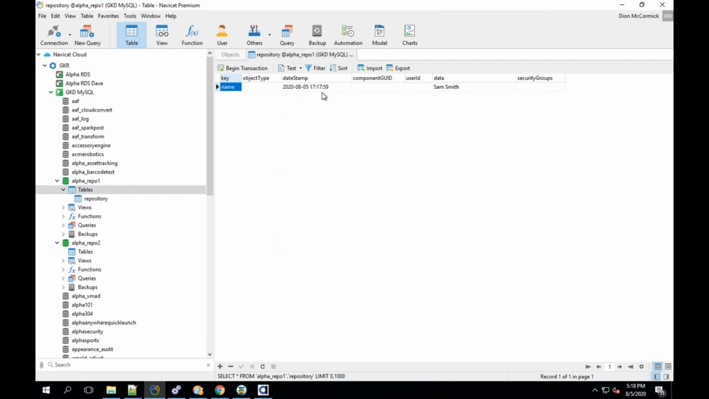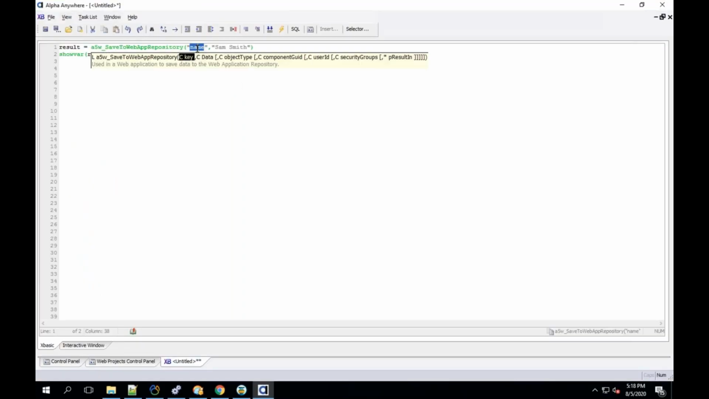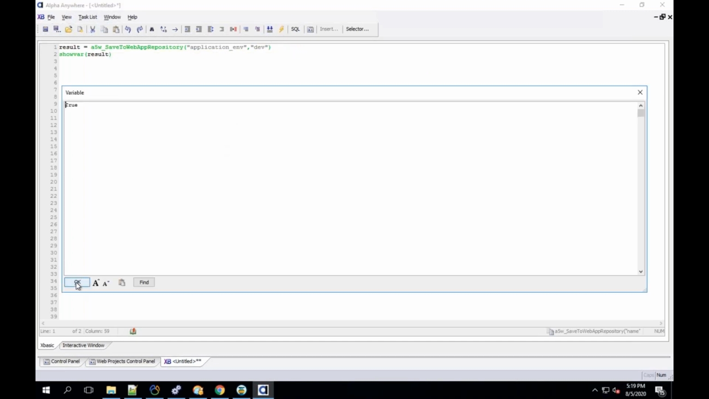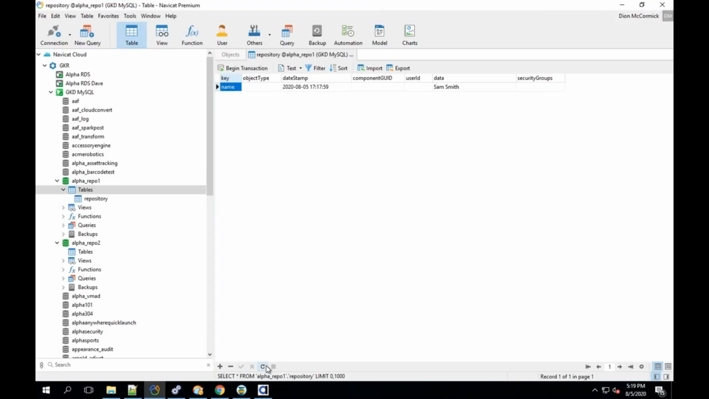So I'm going to add 2 more records for part of my demonstration. I'm going to go back in here and call this application name. And I'm just going to call this web repo app. Okay, I'm going to make sure that runs. And then I also want to add something else. I'm going to say application environment, and I'm going to call this dev. So what I'm basically doing is just inserting some more key value pairs in my database.